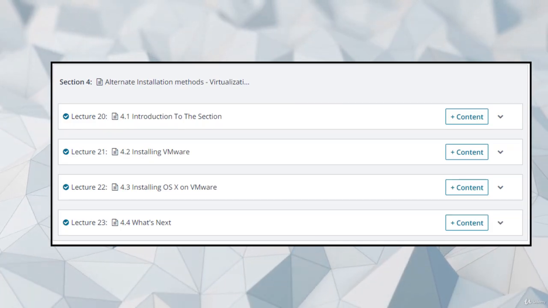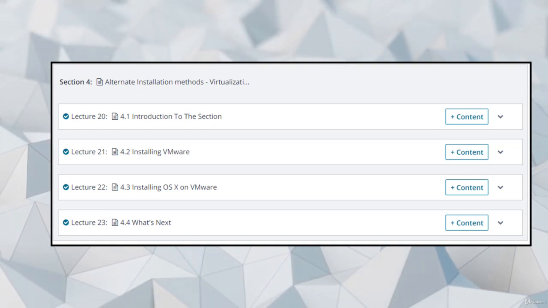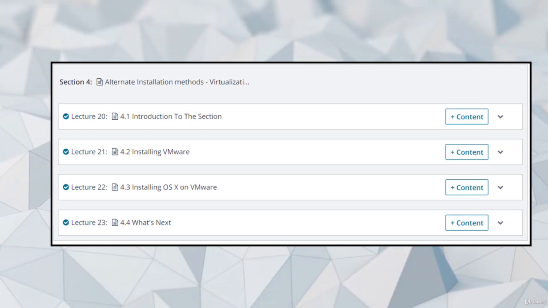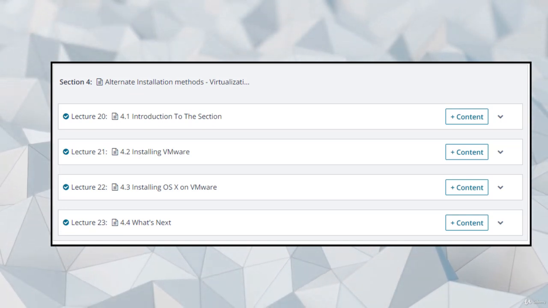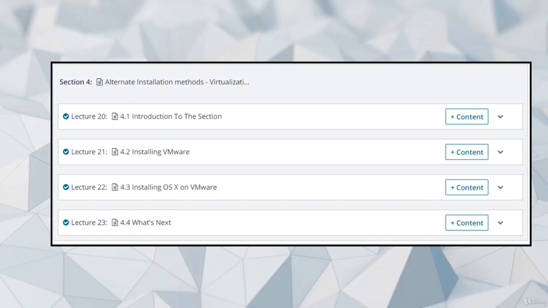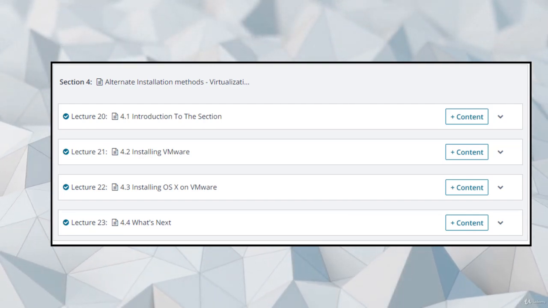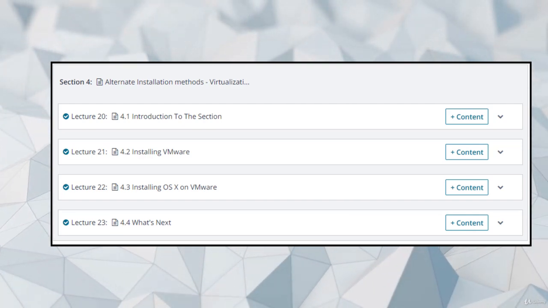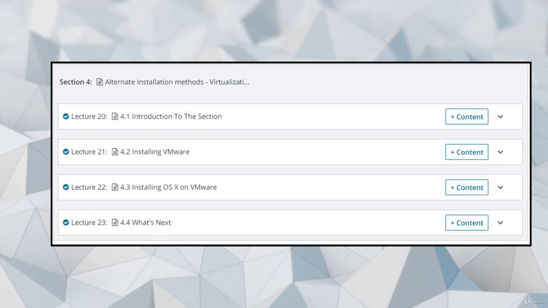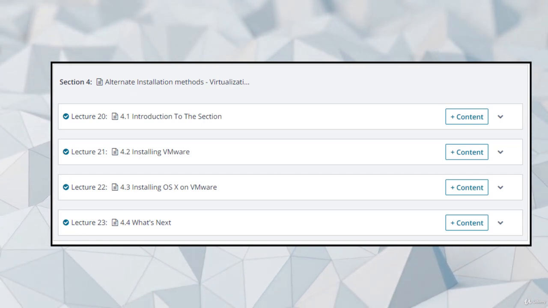So in this section, that is section 4, we are going to see alternate installation methods. And why are we actually using virtualization? It's because in the previous section you might have faced some issues, and in this section we'll use VMware, which is virtualization software for Windows and Mac. So you can install a computer inside a computer.